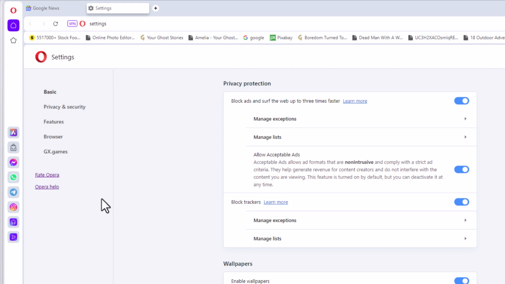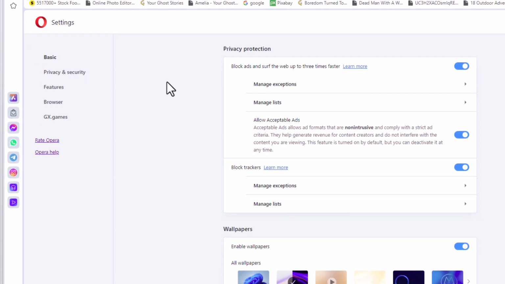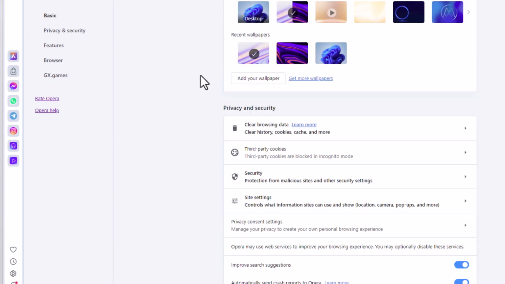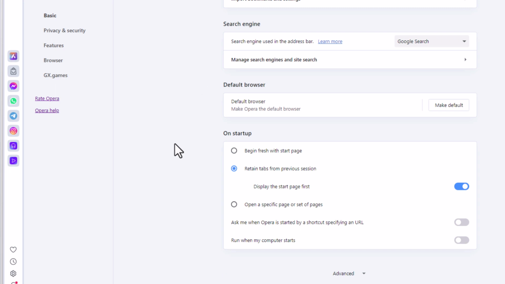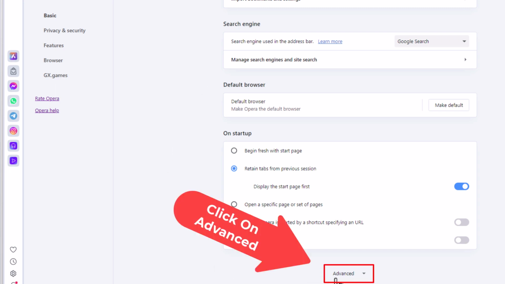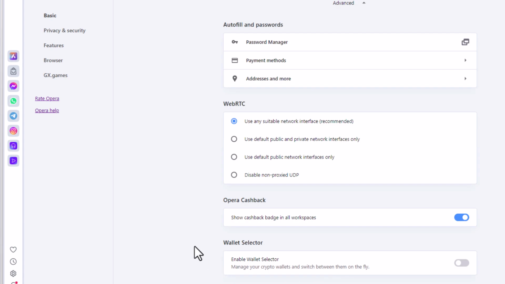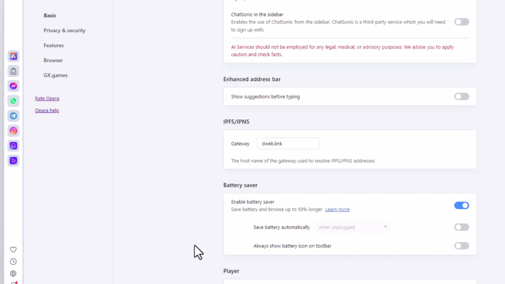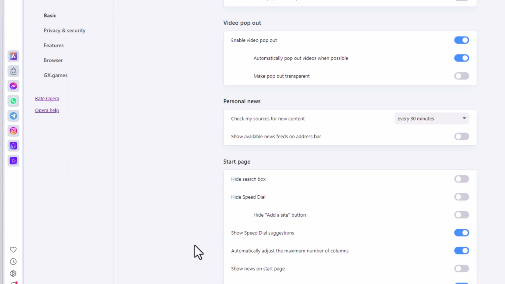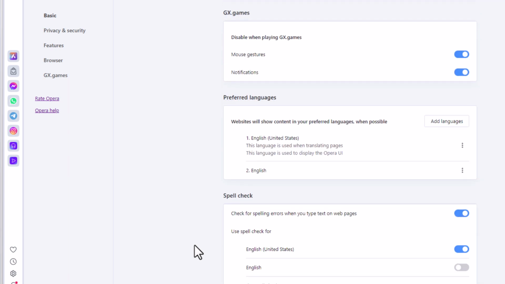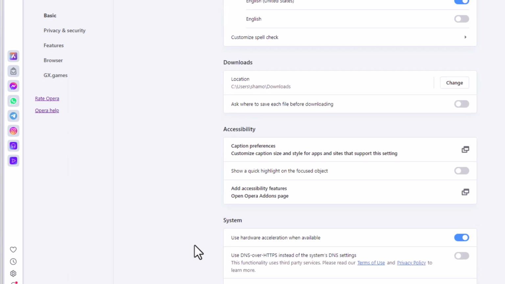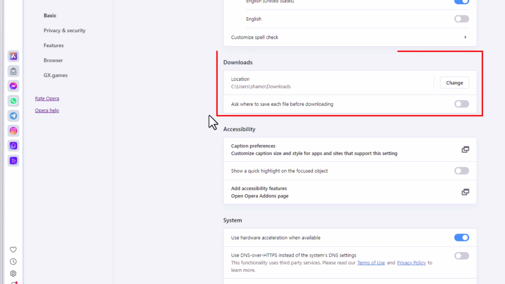Now on this page that opens up here, the pane off to the left hand side, I am under the Basic tab. And in the center pane, I'm going to scroll all the way down to the bottom to where you see it says Advanced, and I'm going to click on Advanced. Then I'm going to scroll down quite a bit further to where you see the Download section.